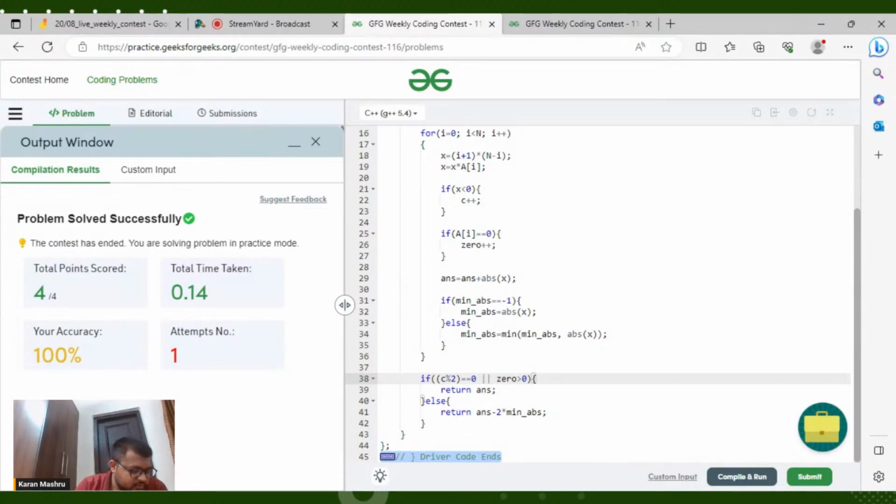Now, so Puneet is saying Karan is the boss. Thank you, Puneet.